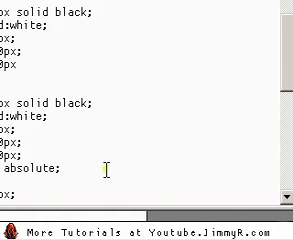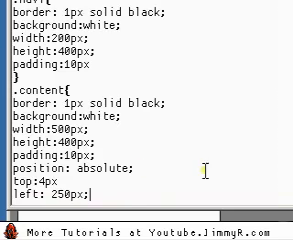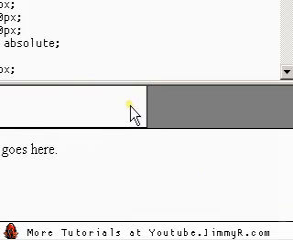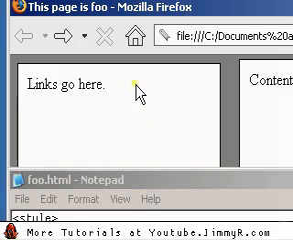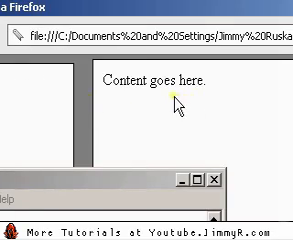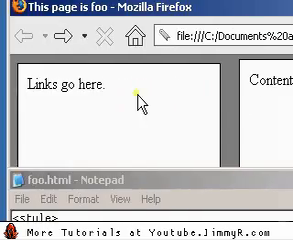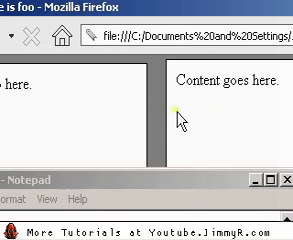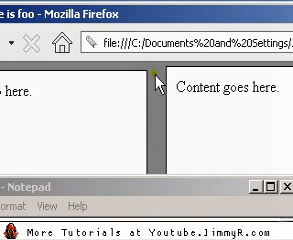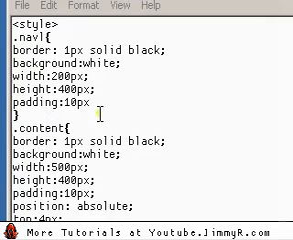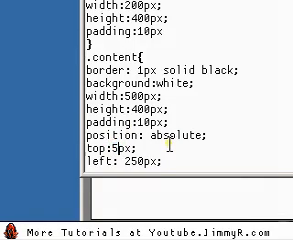Okay, I'm going to save and I'll refresh. Oops, I forgot the semicolon here. Save, refresh. And now here we have the links and the content. This is the basic HTML structure for a very simple layout in CSS. I kind of have it misaligned there, so I can change the top to 5 or 6, I don't know. It's good to position all elements.